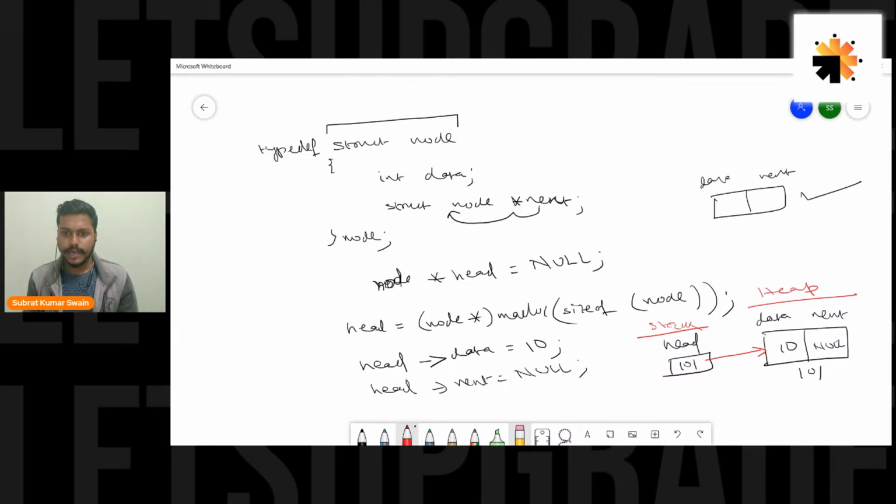Okay, you got the basic idea, guys, how basically we are creating a node and we are storing data in the data part and null in the next part. So this was the basic first node creation. That's all. Clear this thing? Is it clear, guys?